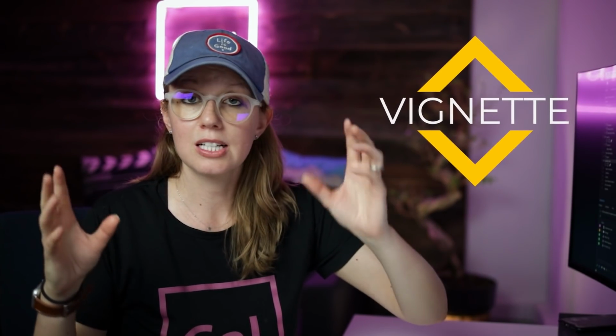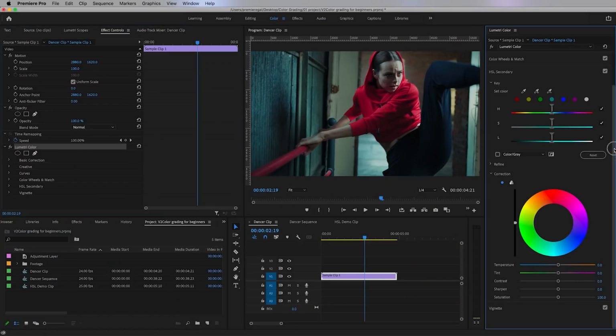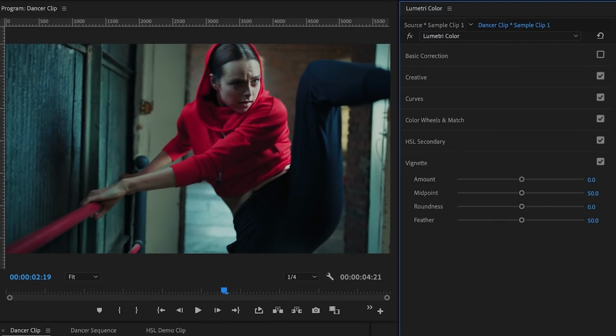So the next section, and certainly not least, is vignettes. It's the last section of Lumetri Color, and we're going to go back to the original demo clip here. And I love vignettes because it will give you just a little bit of darkness around the edges and makes it look a little bit more cinematic. So the first thing that you need to control is the amount. Moving it left is the correct way, and just a subtle amount to add a little bit of black vignetting around the edges.